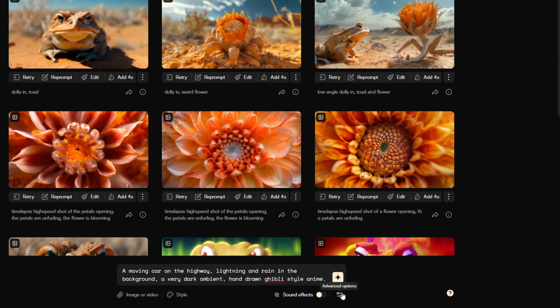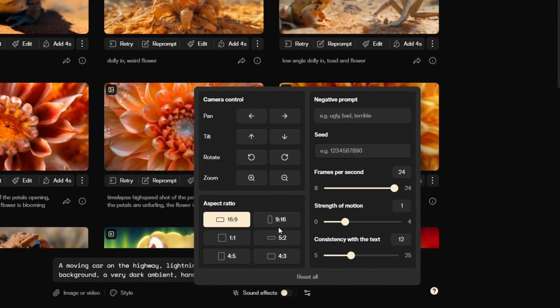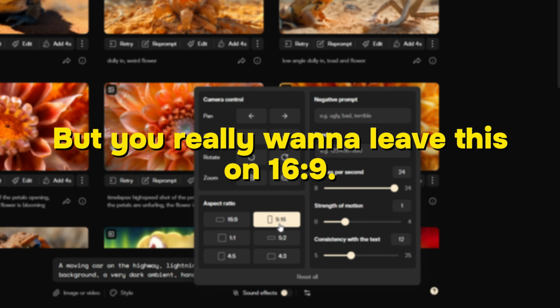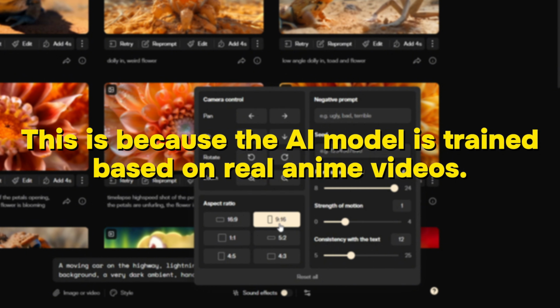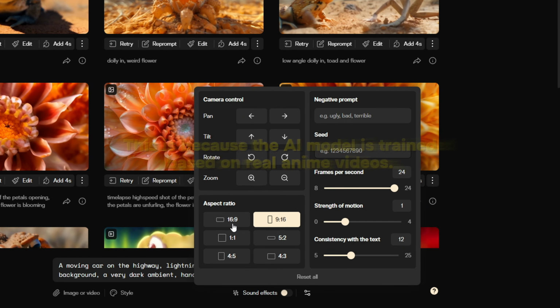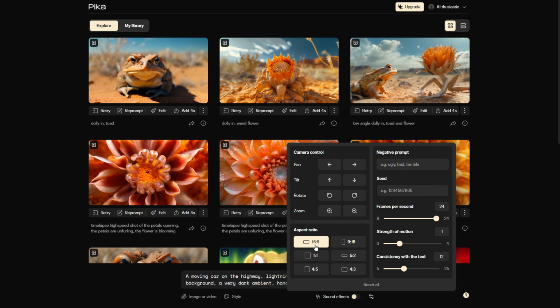You can also change the aspect ratio. And you might think that you want to change this to 9:16 because we are making short-form content, but you really want to leave this on 16:9. This is because the AI model is trained based on real anime videos, and they are always in 16:9 aspect ratio, so this way you will get much better results. Later during post-production, you can crop this to fit the short-form aspect ratio.